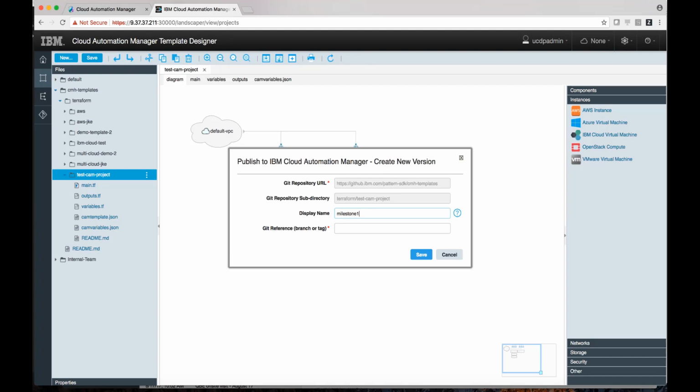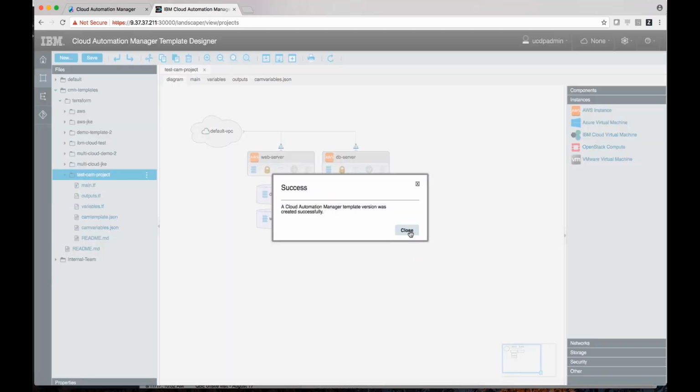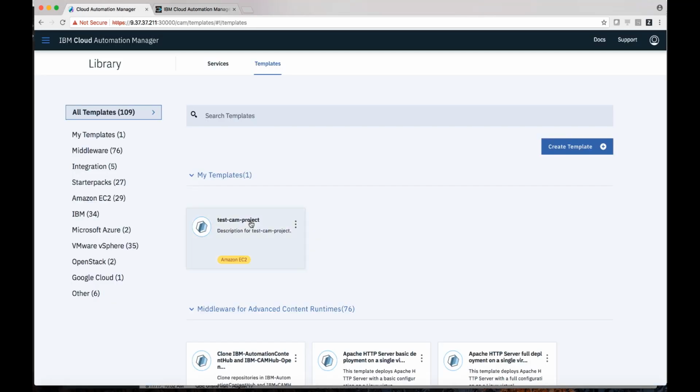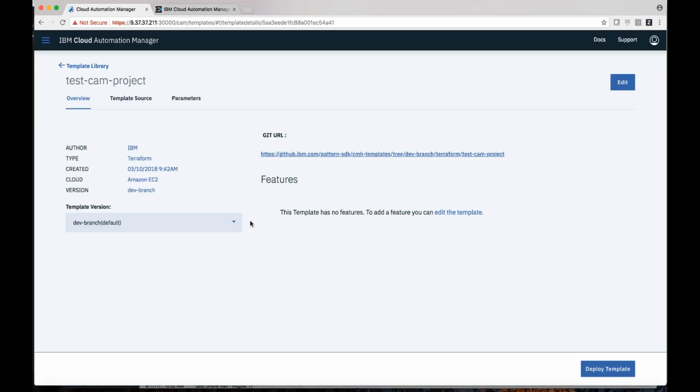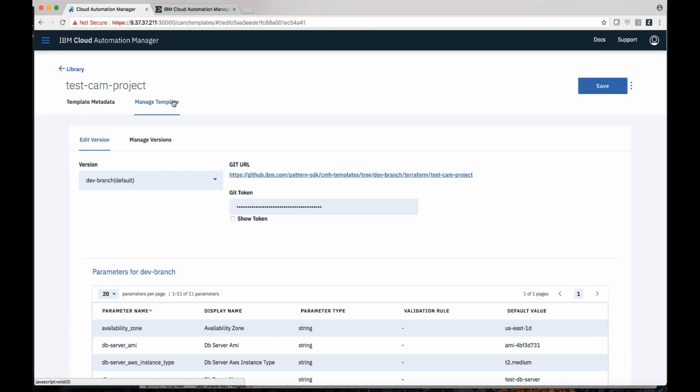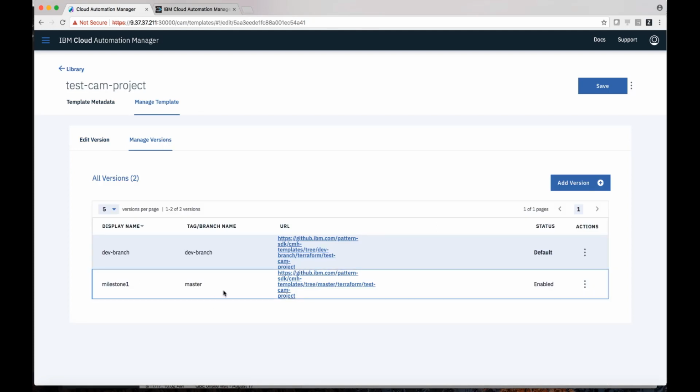We can specify a name of the version and specify the branch that we want to use. In this case, we use the master branch. So now we've published a new version of our template into CAM. Selecting the template, we can see a new version exists. We can edit the template to see more information about the version that we just created. This concludes this scenario.